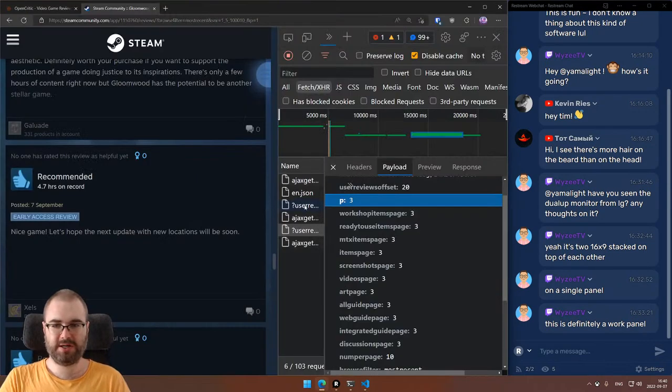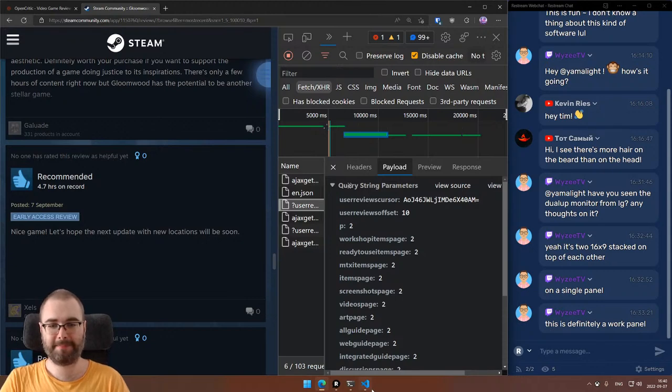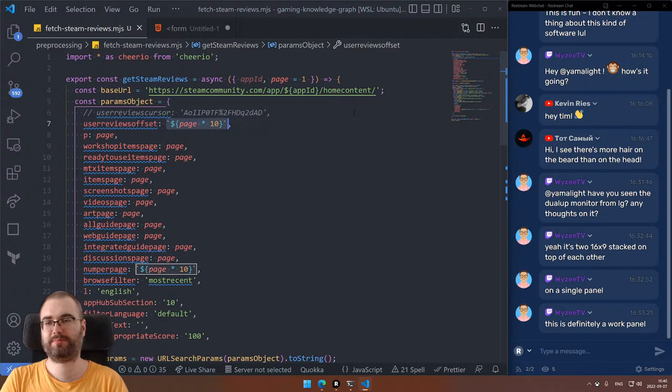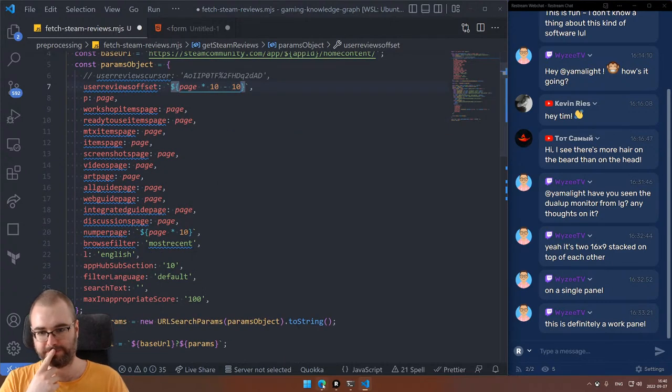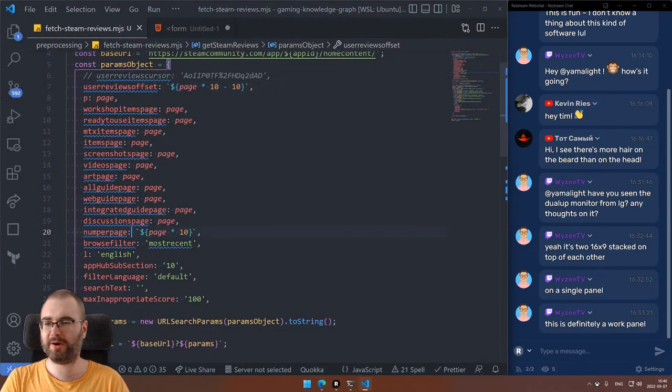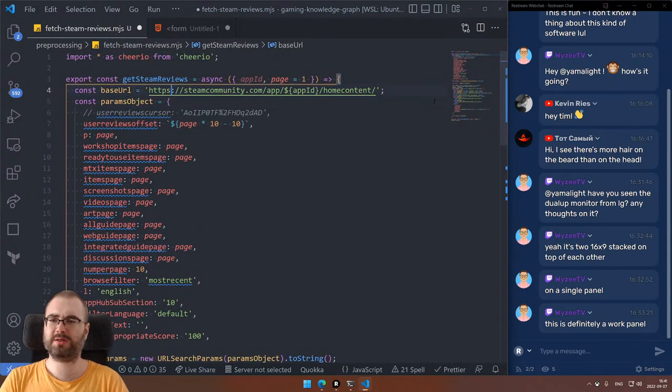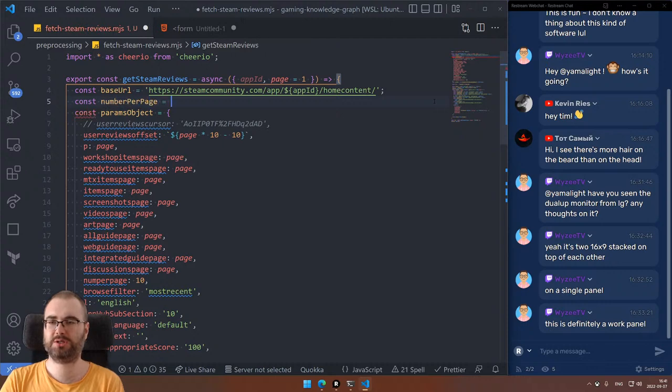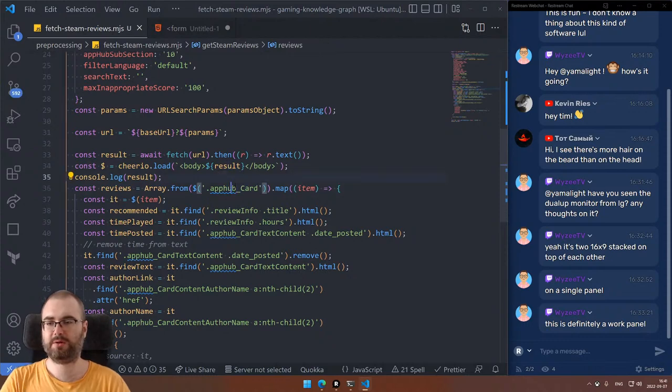Right, so I guess by default this should be page by 10 minus 10, right? And number page is number per page, god damn it. Question, can I just ask for a different number per page? Okay, 10 is fine, we're fine with 10. Or maybe not. Const number per page, there's gonna be 10. Let's try asking for like 50 or something. Would that work? Okay, we no longer need that.